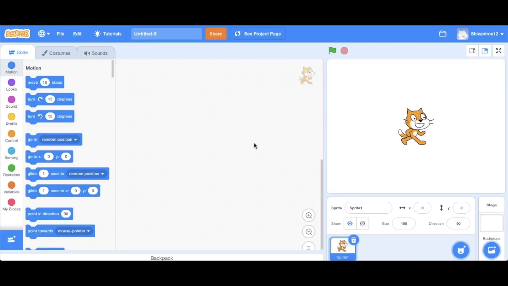Today we will be creating a Tic Tac Toe game. The code is quite short, but it may get a bit complicated. But hopefully by the end of it, you will be able to understand it and Scratch better.